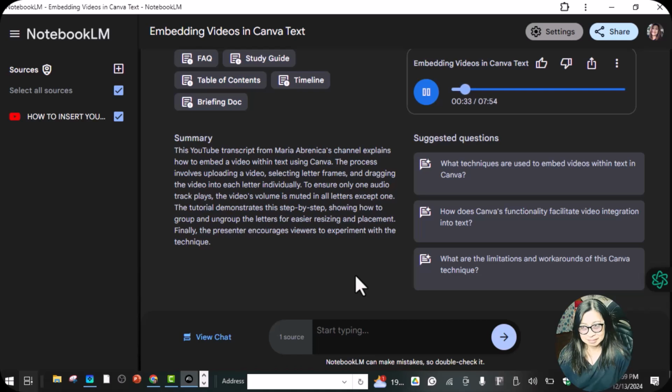It's not just like throwing a video on top of your design. It's like woven into the text. Yeah, woven in. Like those fancy animated movie titles. Yeah. Where each letter like morphs or something. Exactly. And the tutorial starts with the basics, adding text to your project in Canva.